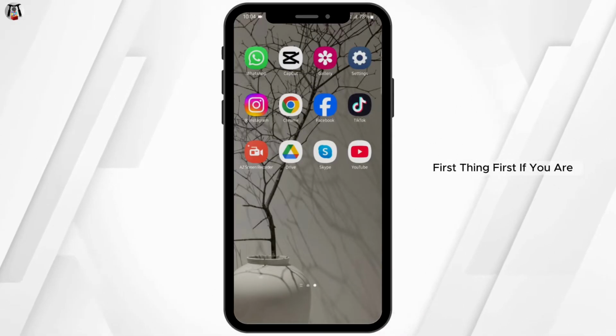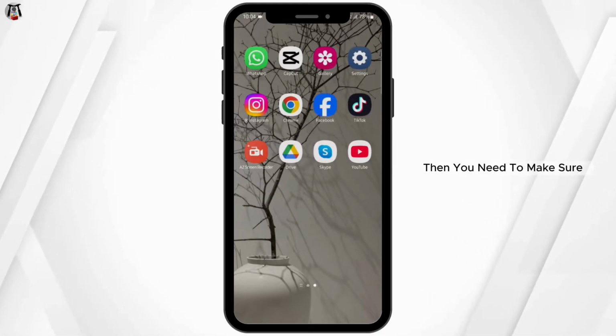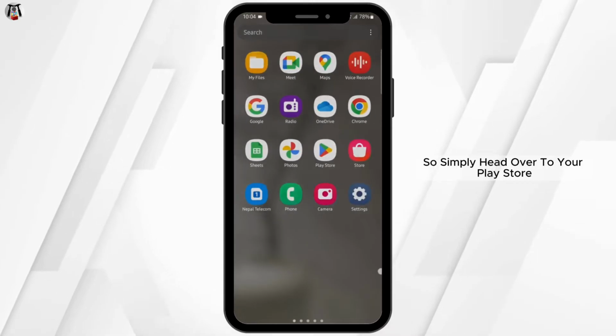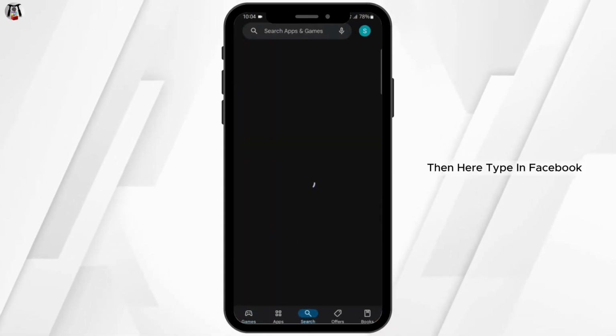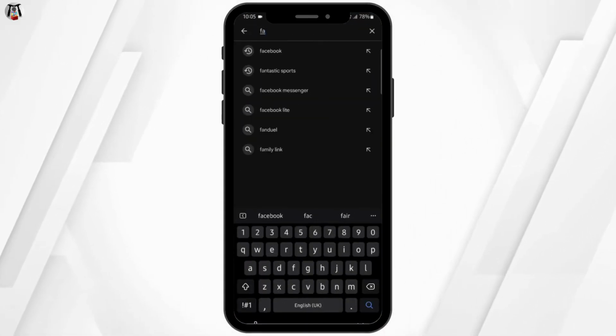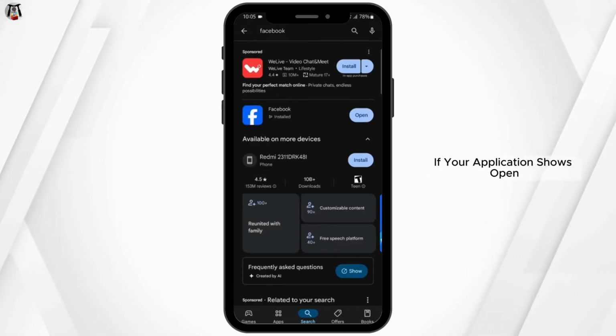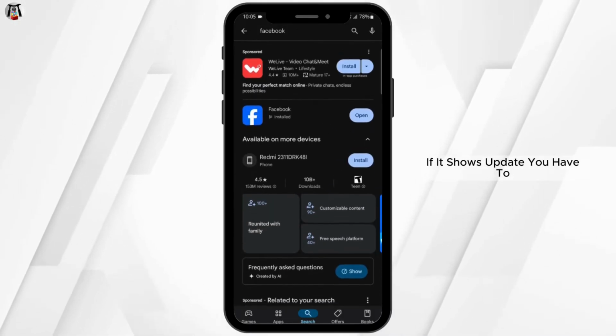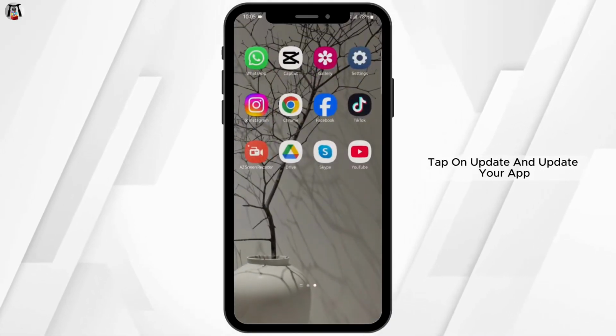First things first, if you are facing the error problem, then you need to make sure that your Facebook application is updated. So simply head over to your Play Store, then here type in Facebook. If your application shows open, then it means it is updated. If it shows update, you have to tap on update and update your app.